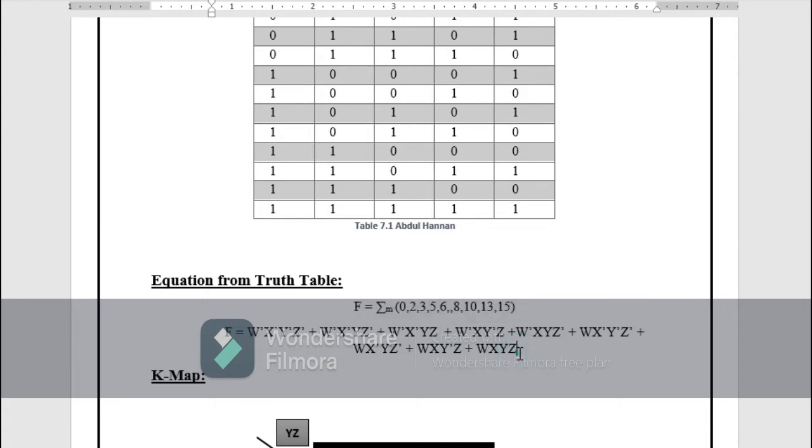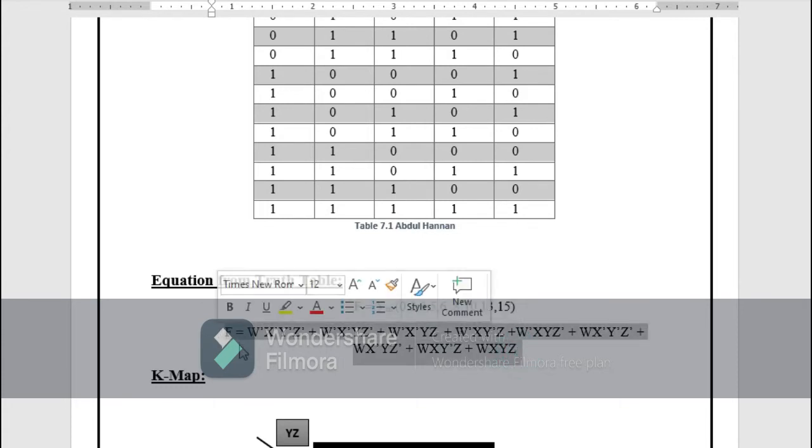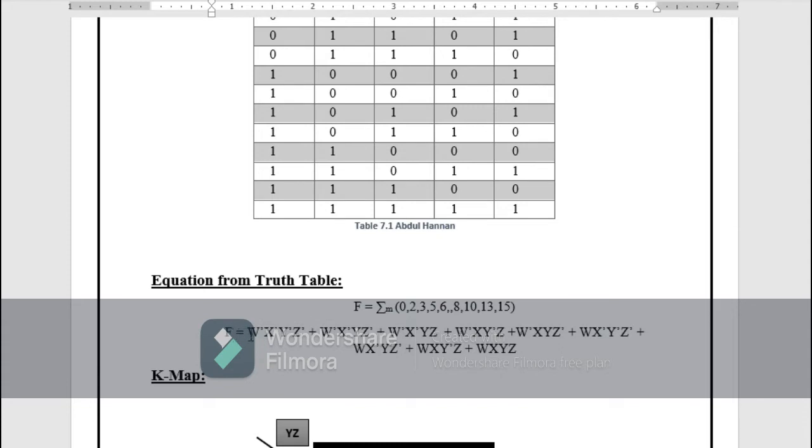Now I have to write the equation in min terms. I have written the equation F equals W bar, X bar, Y bar, Z bar product. It is the sum of product terms, SOP form. So first we have to take the product of these terms, and then we have to take the sum of all these terms. So it is sum of product terms. So first is W bar, X bar, Y bar, Z bar plus W bar, X bar, Y, Z bar, and similarly so on.